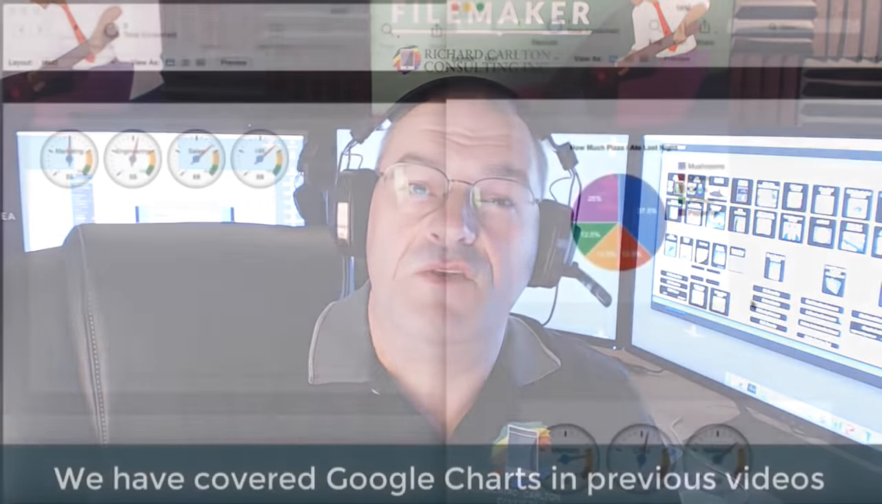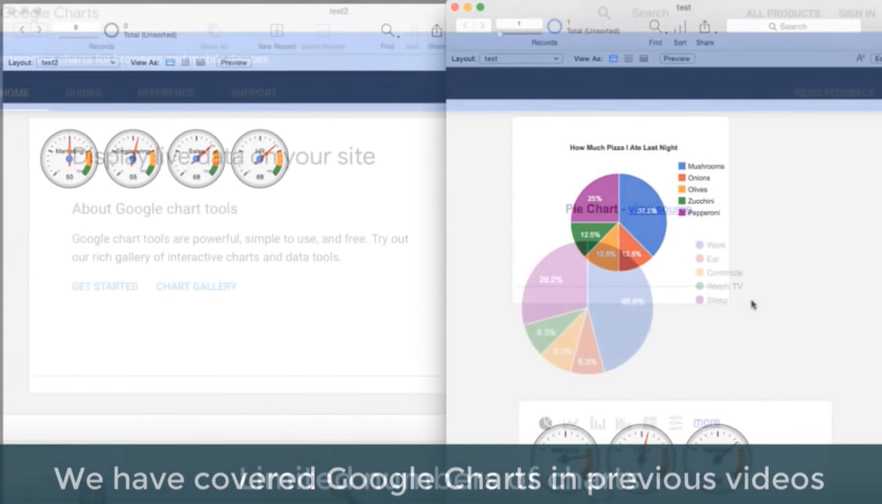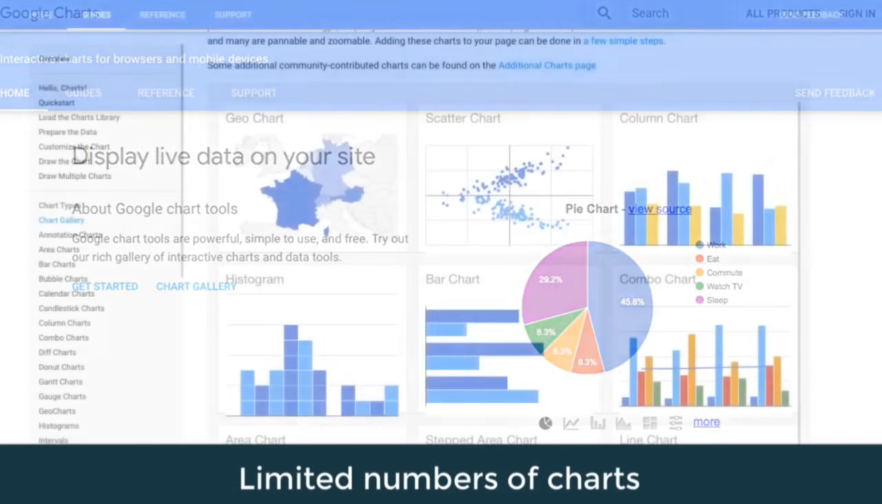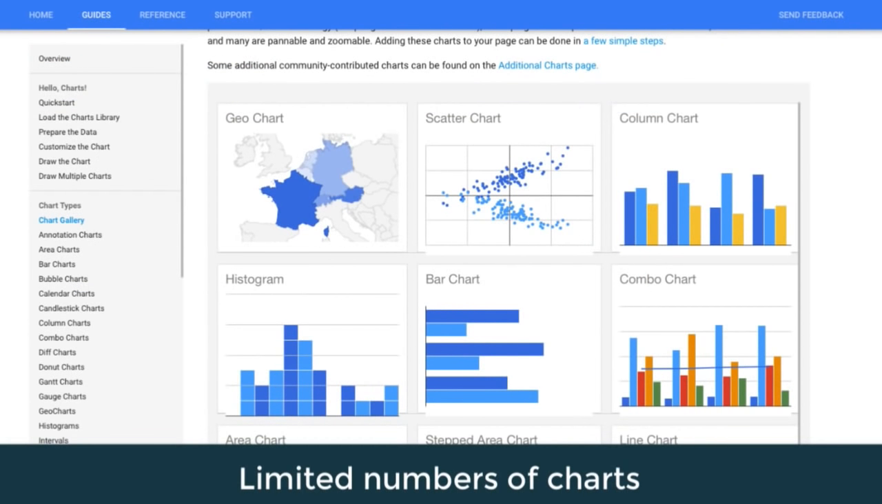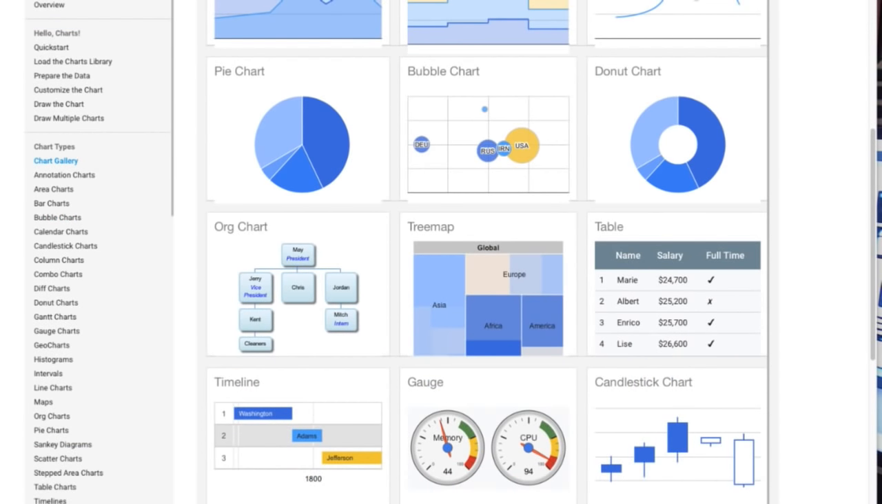So normally what people do is they say, well, if you need charting, use Google Charts. In fact, we've shot videos where we talk about using Google Charts. However, Google Charts really has kind of three weaknesses to it. The charts work pretty well and they're fairly reliable, but there are limited numbers of charts. So while the charts that Google has is more than what FileMaker has, still, once again, there is a limited number of pre-canned charts that you can use.